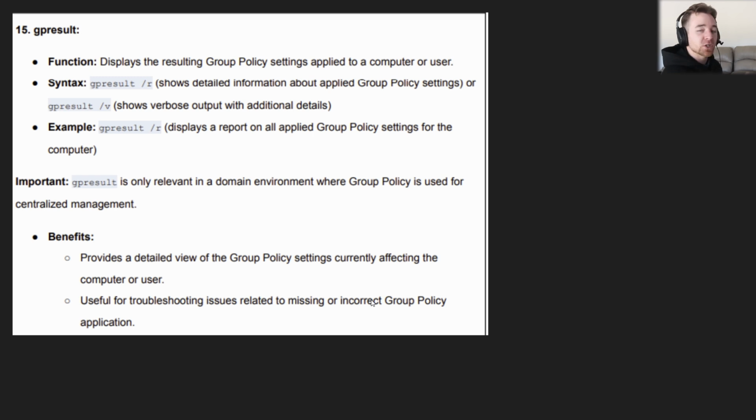So you might be asked a question on your exam, such as, Mark is unsure of the current group policy settings applied to the computer or user. What command could he use to find out? Of course, gpresult /r would be the answer there, right? So that's the kind of thing you're going to want to know for your exam.